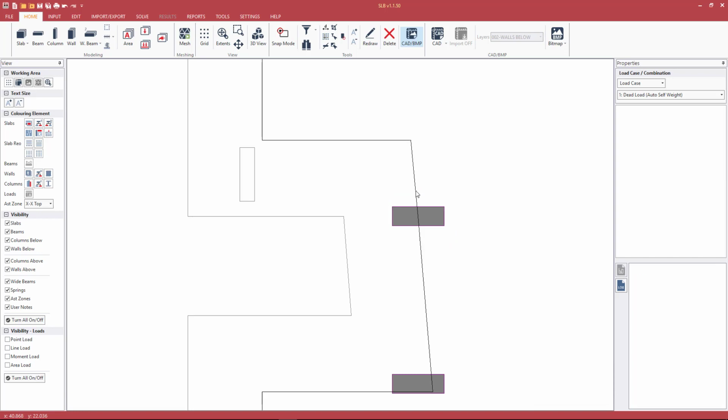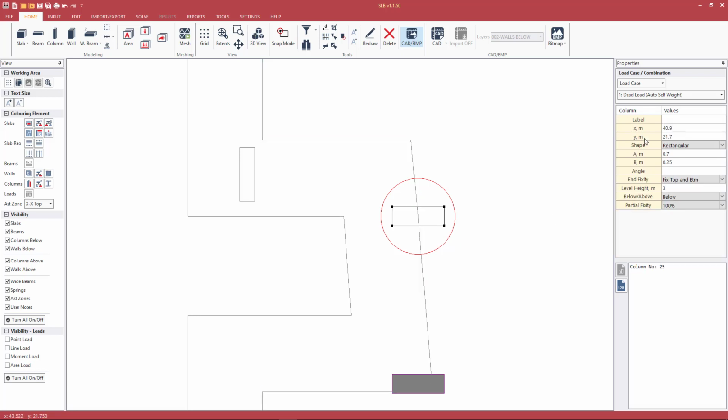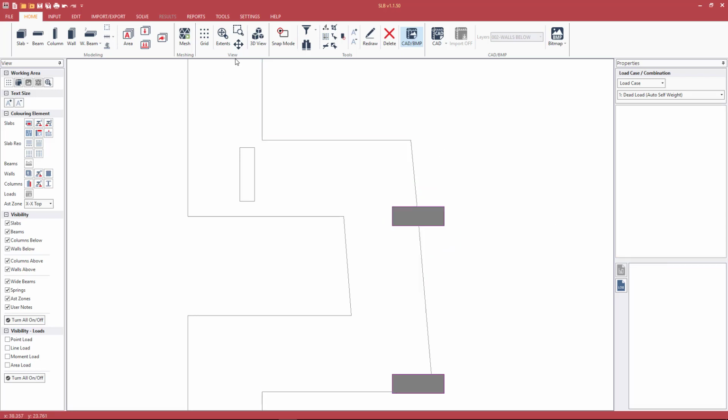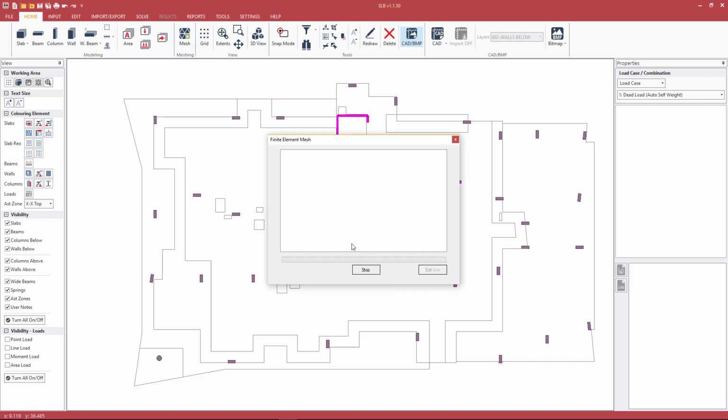Press escape to redraw, and navigating with our cursor to see the new node that was generated, we can see it's got 1 decimal place accuracy, which also matches the column coordinates. Zooming extents and meshing again, we should see that there are no meshing errors now.